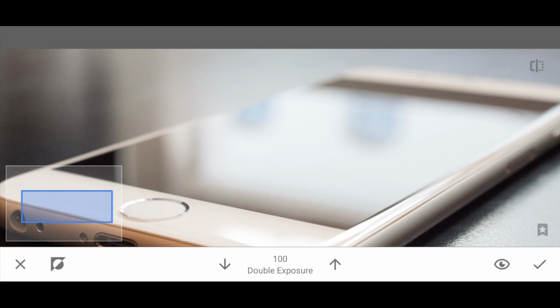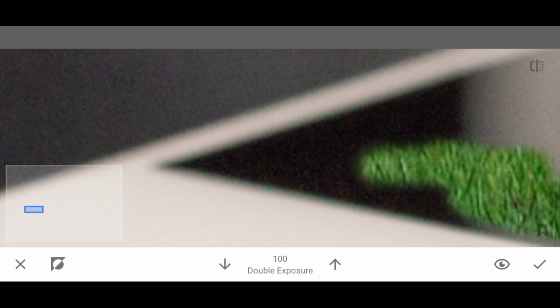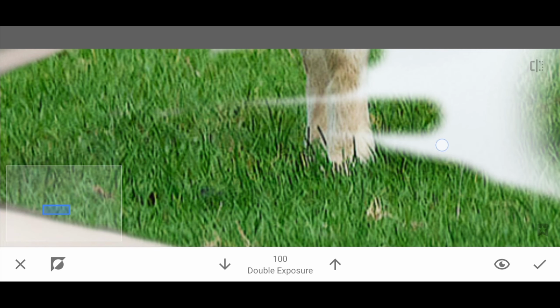Now just brush on the mobile screen like this, zoom the photo and just brush like this. To erase, decrease the percentage, it should be 0%, and to restore, increase the percentage, it should be 100%. Brush neatly by adjusting the percentage like this. First we will brush on the screen only and after that I will show you.